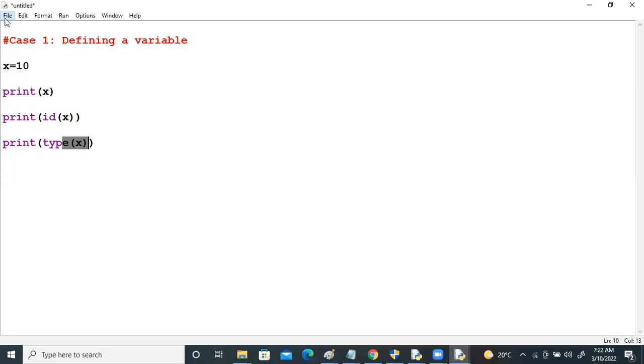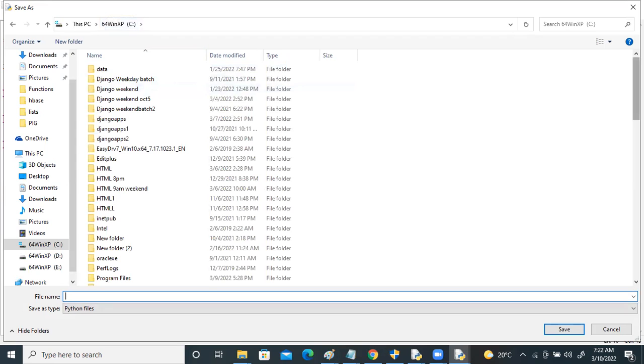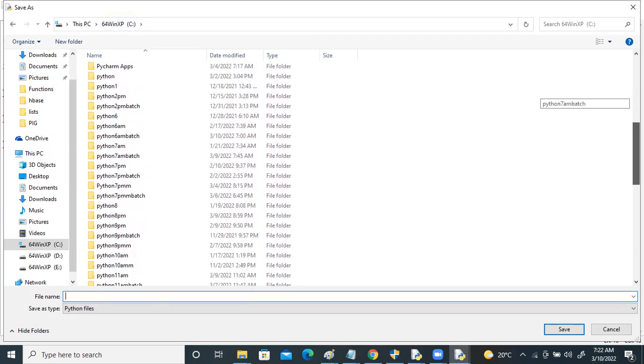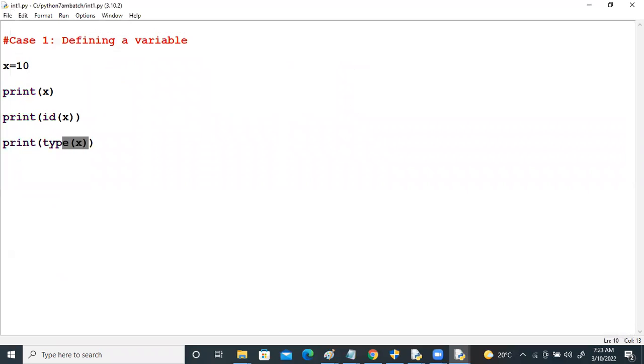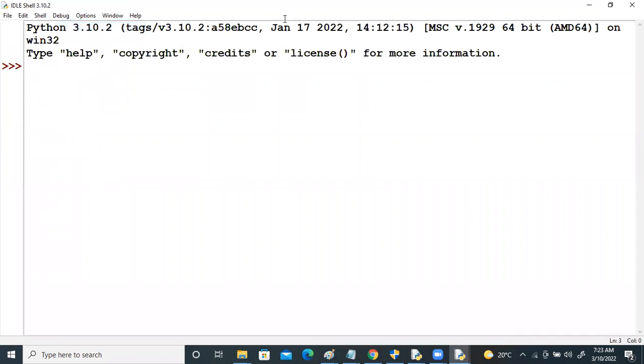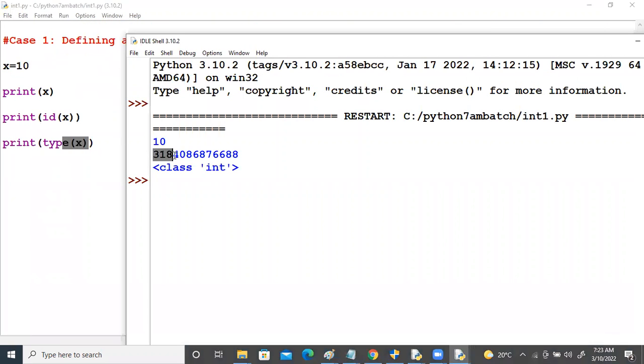Run, but save it first before we execute. We have created a separate folder for this batch, right? 7 a.m. Save it as 1.py. Now execute this run module. Print X, it prints 10; address of X, where exactly it is stored. This is the address. Type, what type? Integer type. Now observe this case 2.